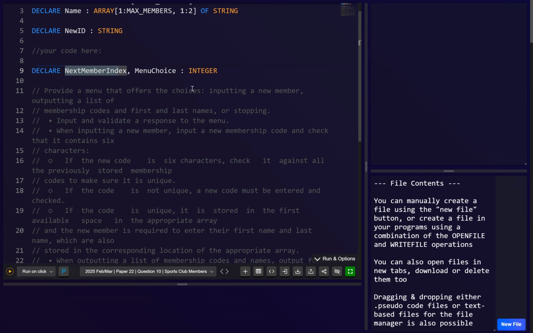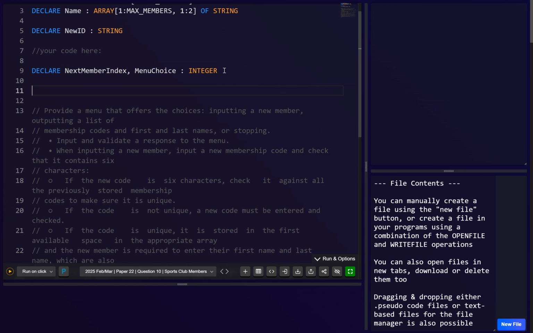The reason it's going to be the next member index minus 1 is because, let's say we've entered 4 people, the next member index is going to be 5, but currently only 1 to 4 are full. That's why we would only loop up until the next member index minus 1. Alright, so let's try and get started on this, see how far we can get.